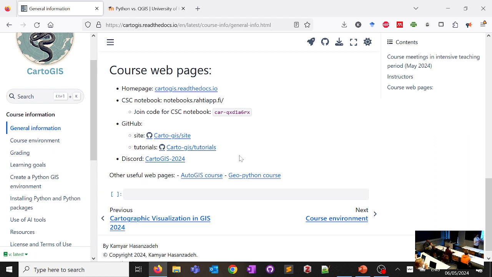So we will use the CSC notebook environment, and that's the join code for the workspace. Of course, you can create your own Python environment if you want. This is just an easier, more readily available solution for you with all the libraries installed, the ones that we teach in this course. And then we have the GitHub repositories. This is where the course's website is hosted, and the tutorial materials are uploaded there weekly. So if you're doing things the Python way, then you have to clone the repository and then pull the changes weekly to get the latest materials for the week.